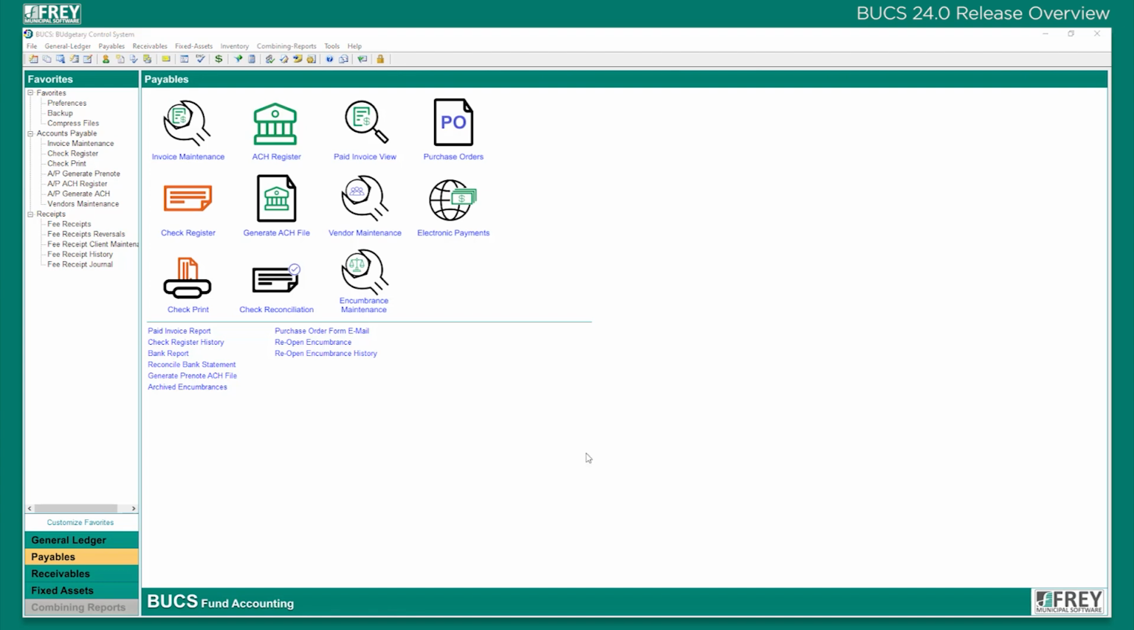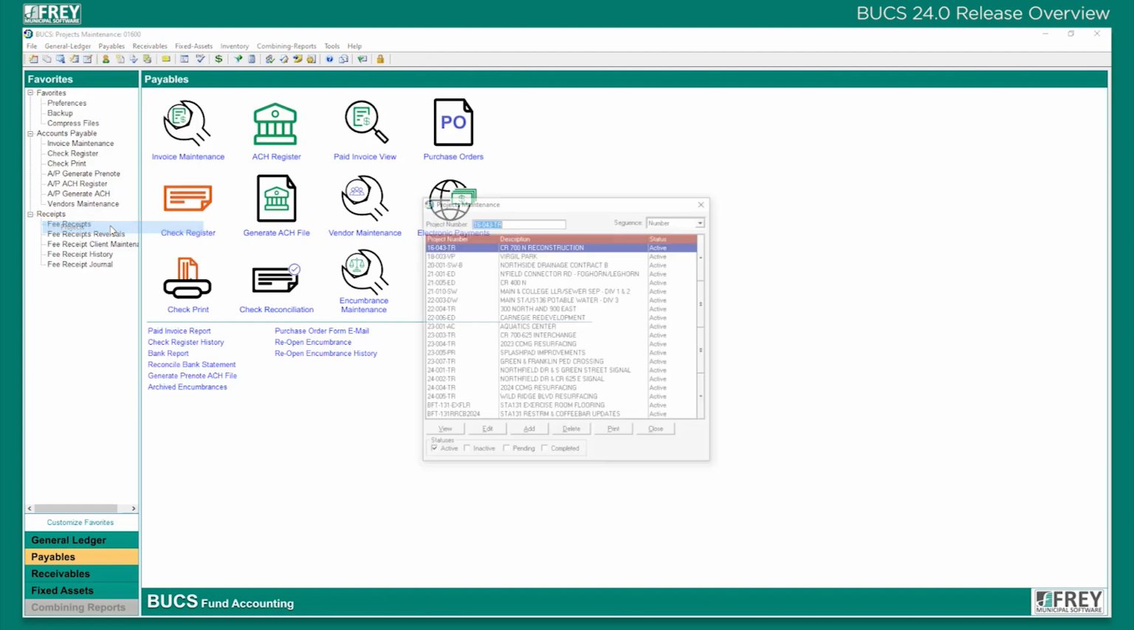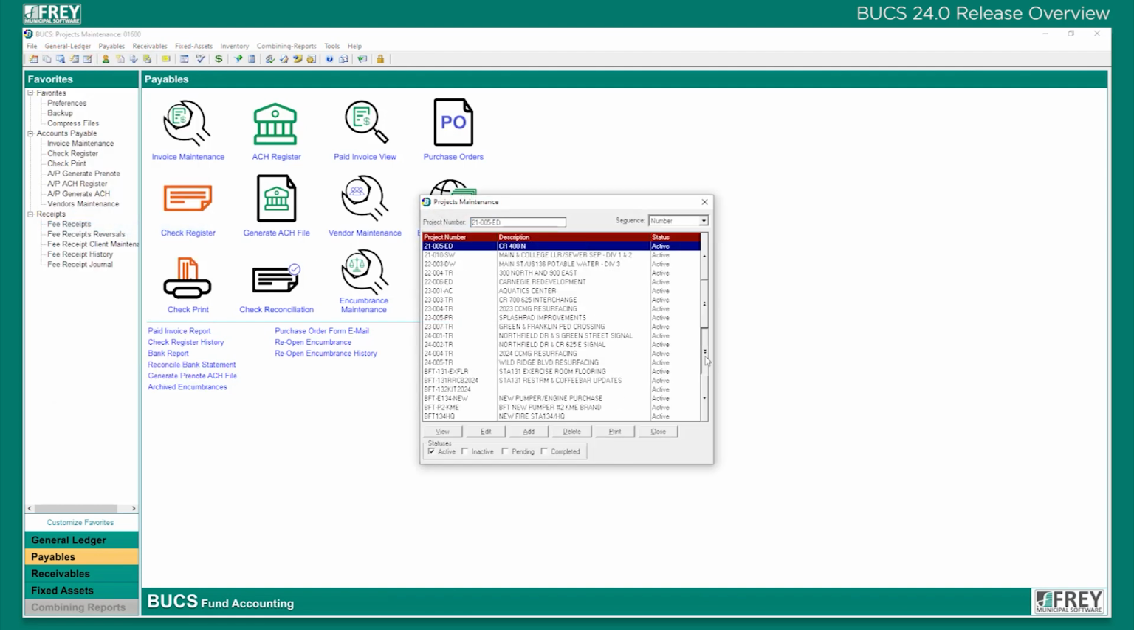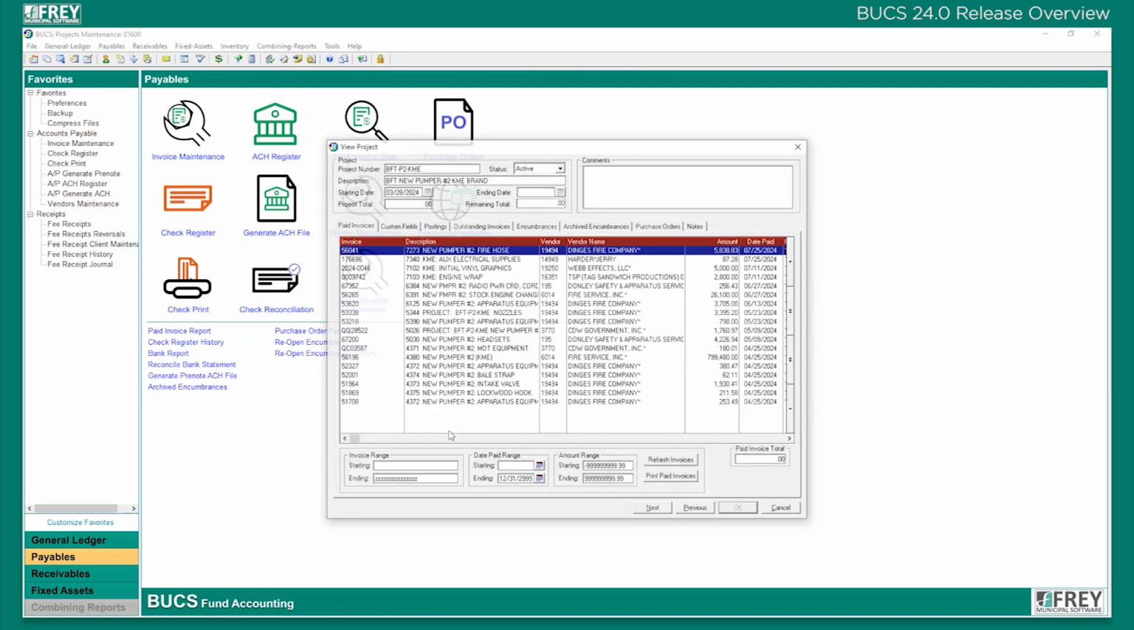The next enhancement is in the projects. So let's go to General Ledger. Let's go to our projects. Let's look at one toward the bottom. Let's look at this one right here, the new pumper.